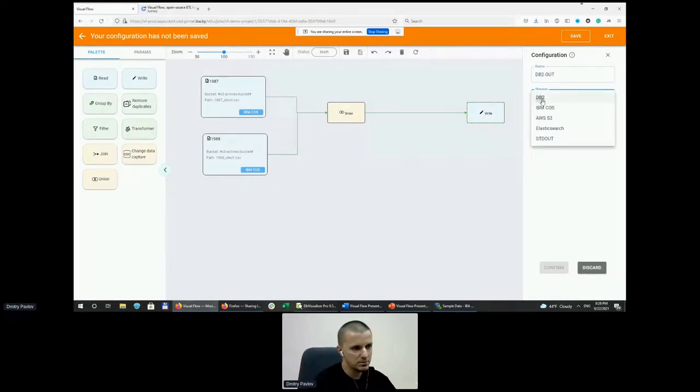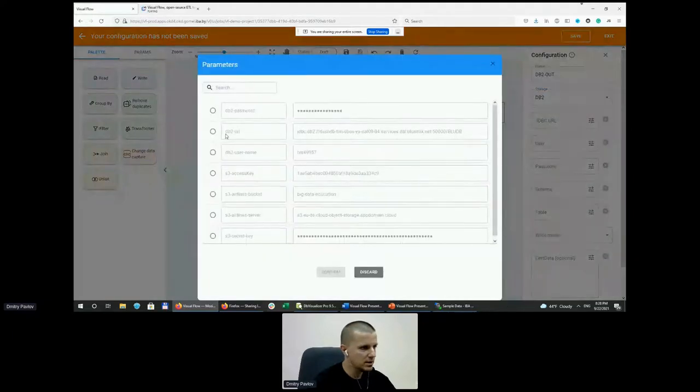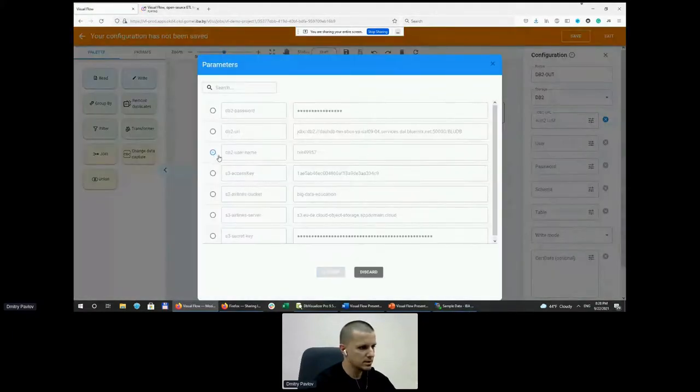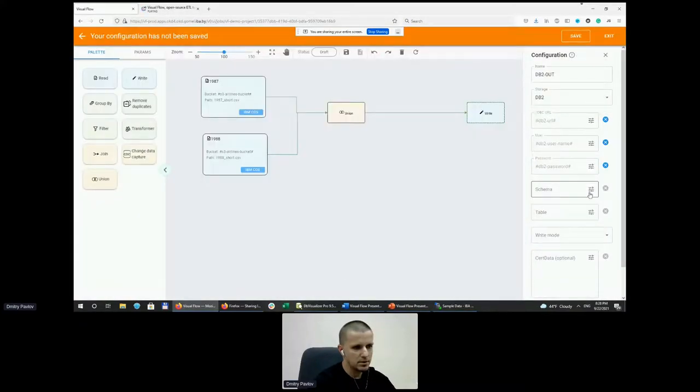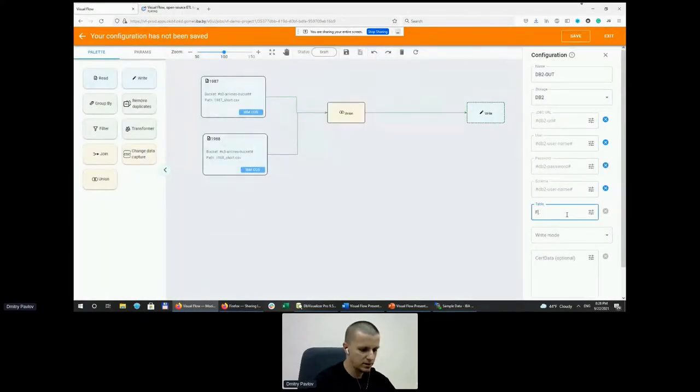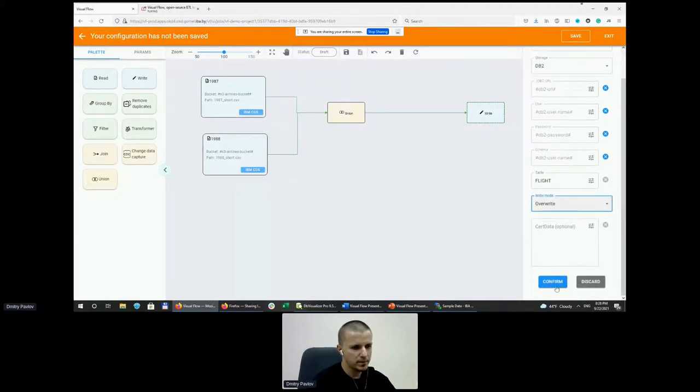The storage type is DB2. Obviously, the URL, user is here. There's the password. The schema is the same as the user. Okay, the table is called flight. Write mode is override and confirm.